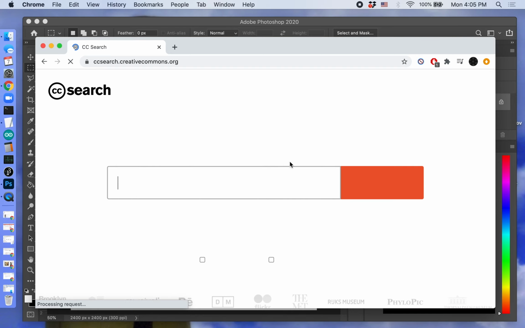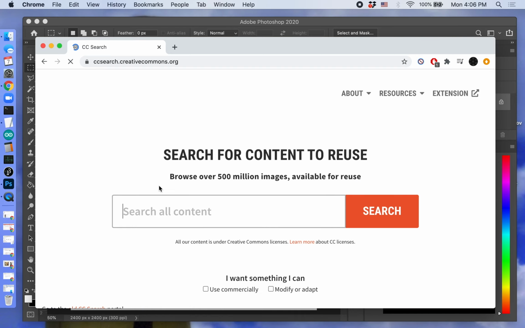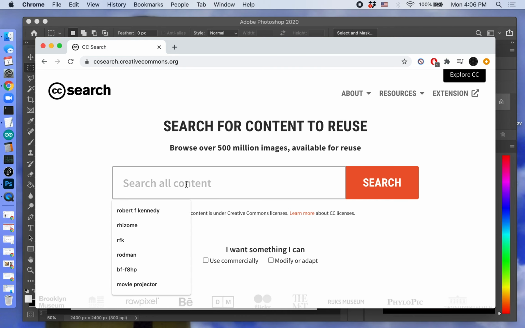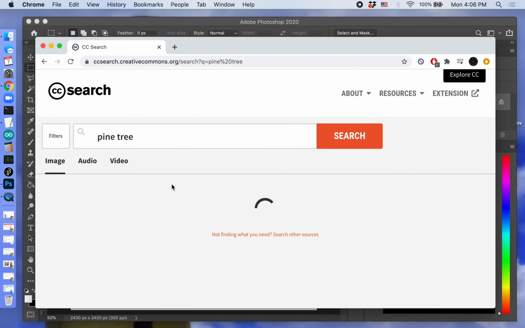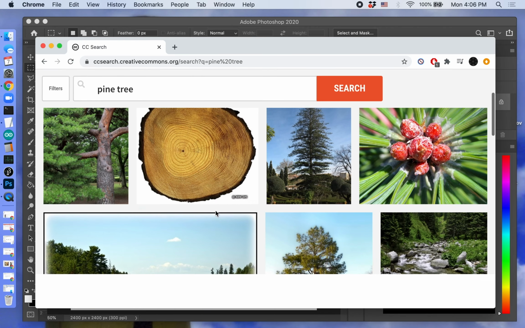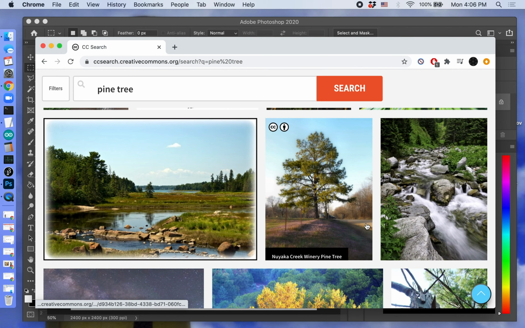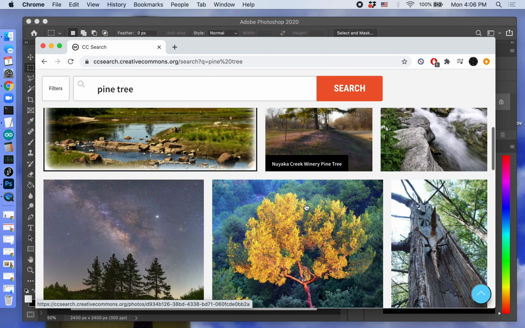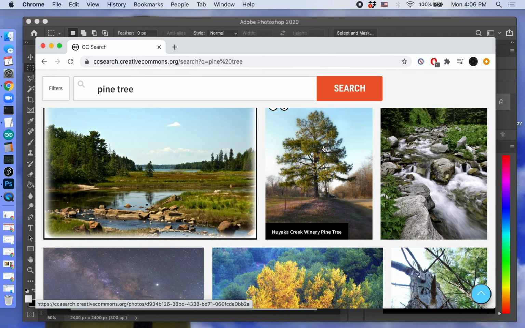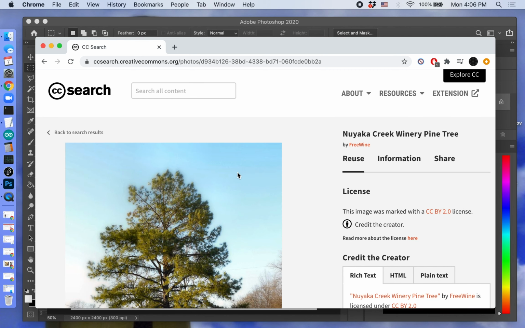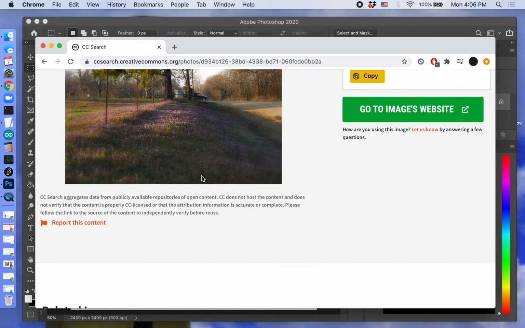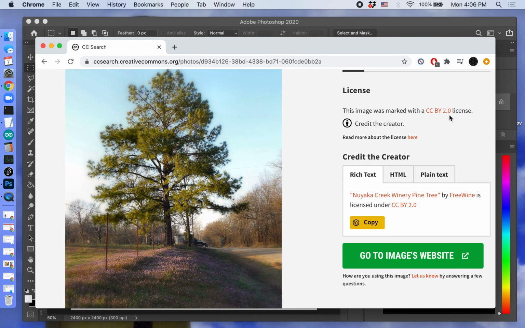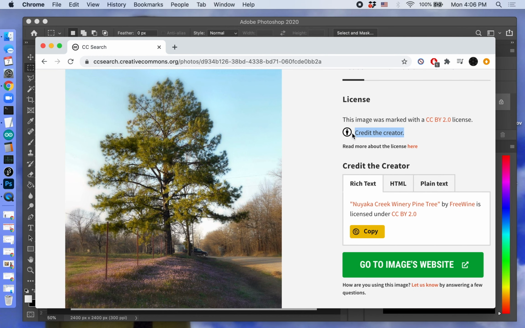and I'm just going to start out with maybe a pine tree. Why not? I like nature. That looks nice. This is good. Okay. Yeah, so I'll choose this one to start. So I'm going to leave this tab open so that I can make sure to credit the creator of this piece, of this photograph.